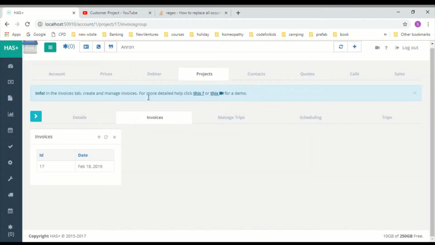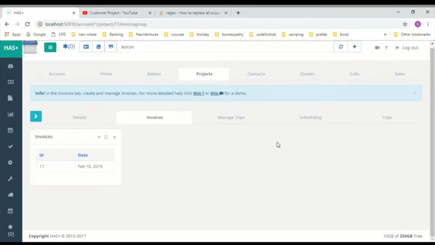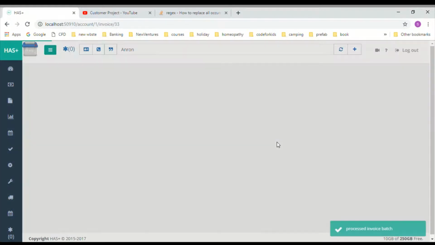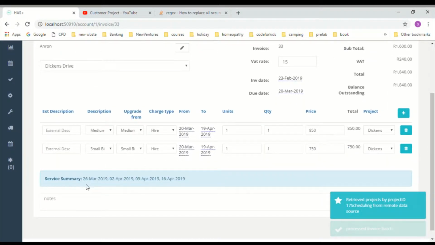For invoices run in advance, scheduled trips and related services, trip charges and supplies will be created. Fixed charge dates will be updated. You can view all these changes in the scheduling screen.